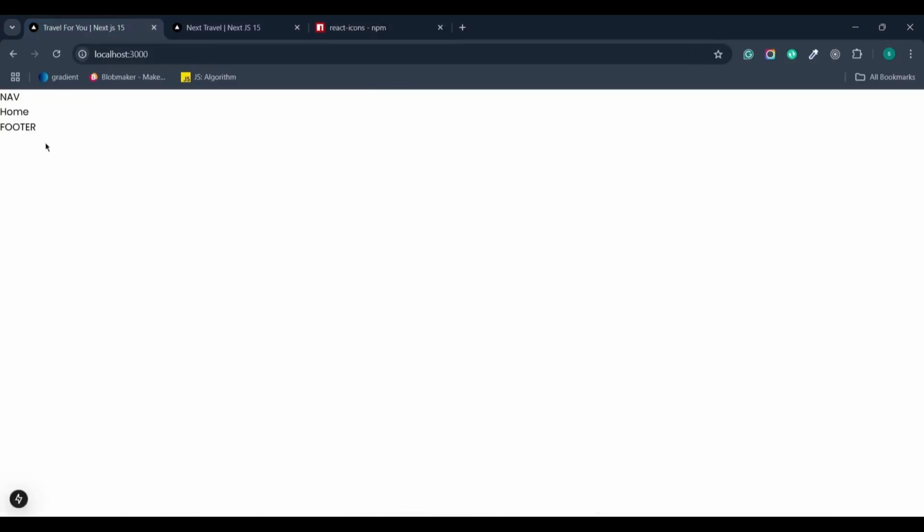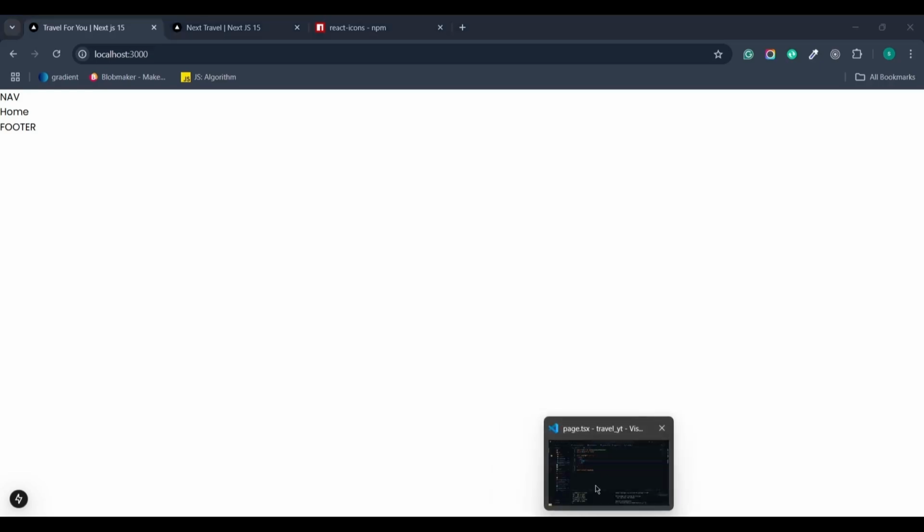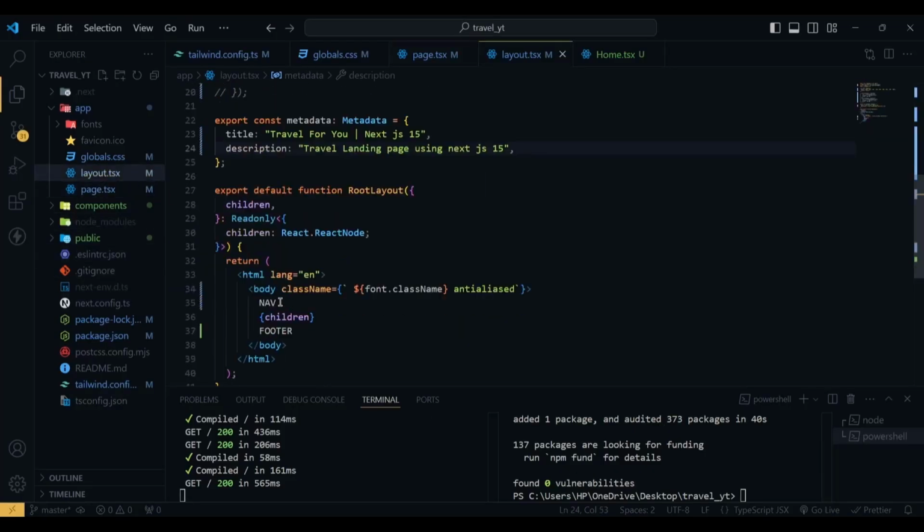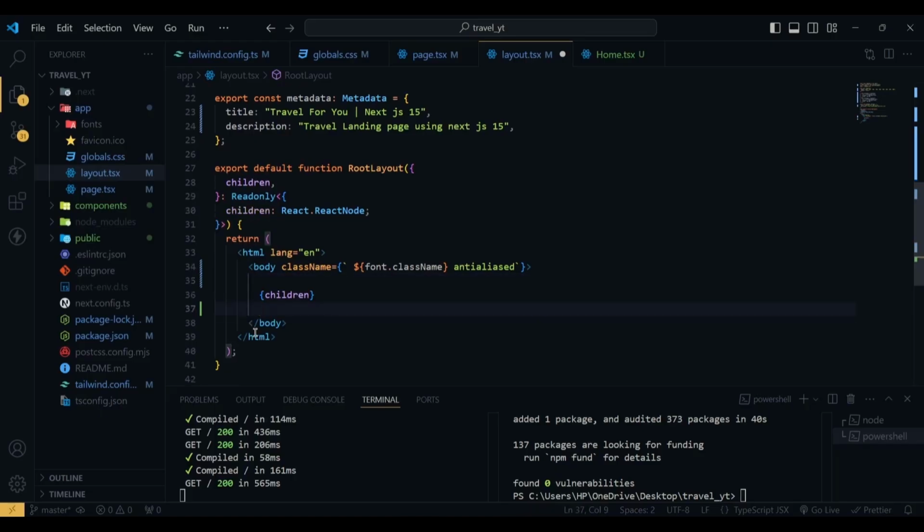Now here you can see we have home. Now we can remove this nav and footer from our layout. So let's remove this nav and footer.